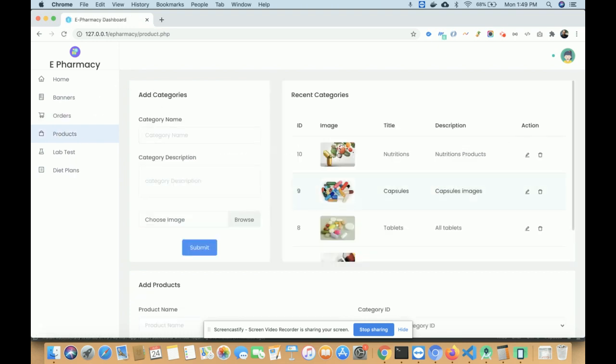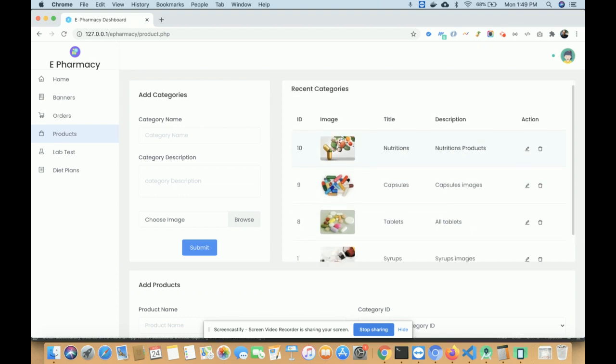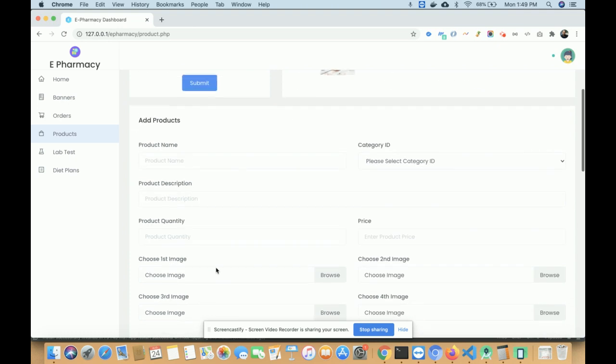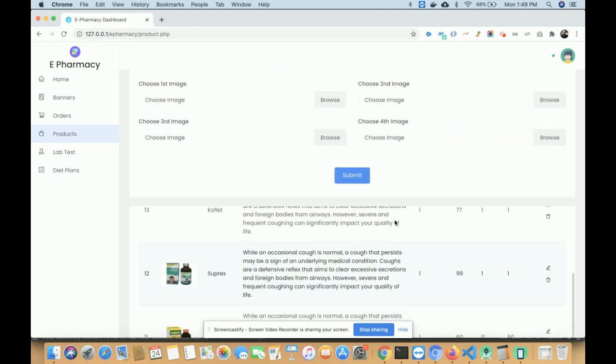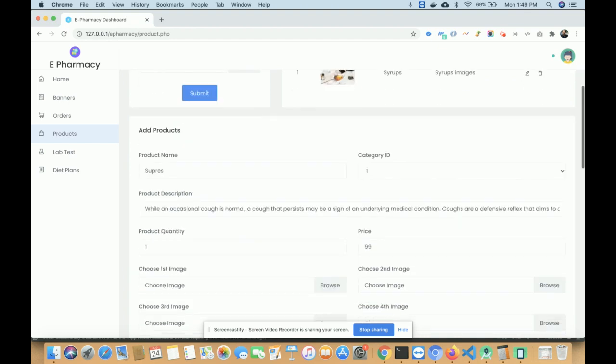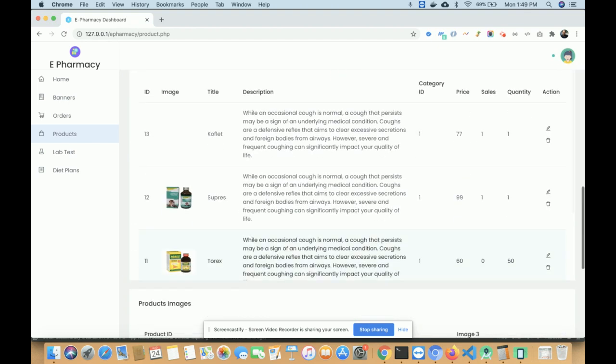This is the products. So these are all the categories. You can see there are four categories I have added. You can add any number of categories here. These are all the products. If you want to edit it, just click on the edit, and after that you can update the product details here. So you can see this is the product details.